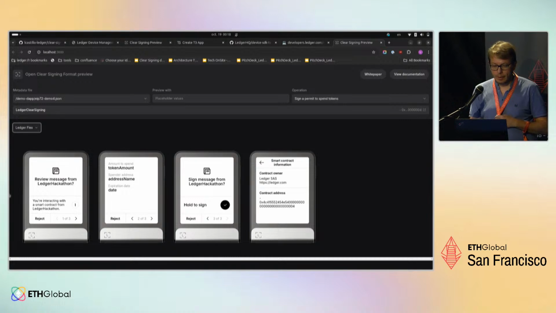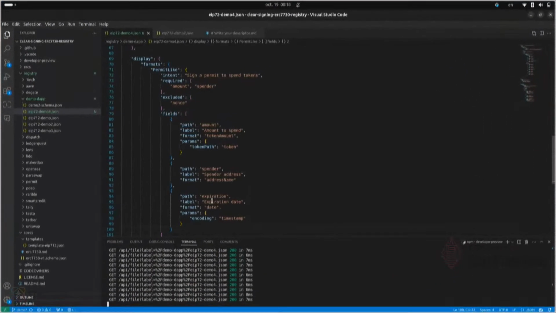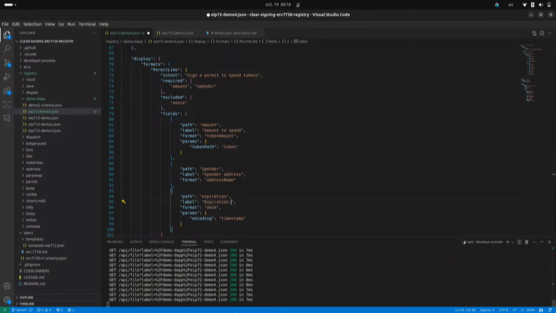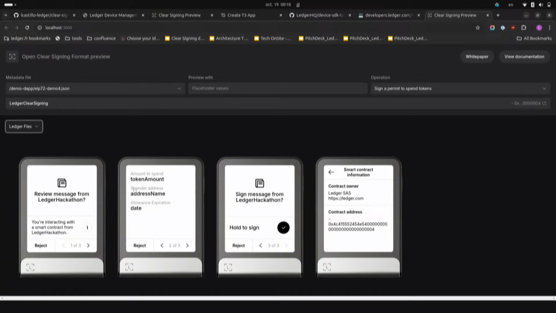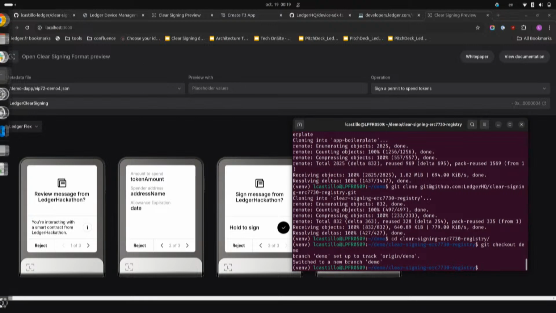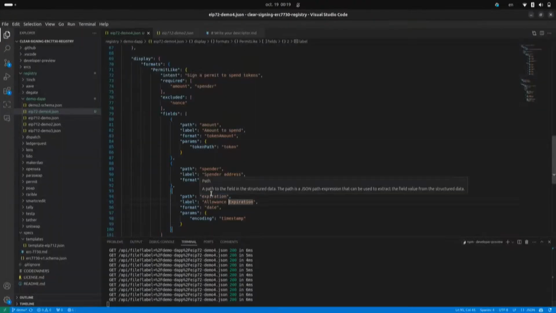And you will be able to see what it looks like on any hardware wallet that supports this specification. If I modify, for instance, the label to say allowance expiration, and I save the file, then it gets reflected in how it's displayed to the user here. So with that, you can really quickly test your JSON description file on a specific message or a specific smart contract call to see what it will look like. And once you've done that, submit it as a pull request on the Ledger registry. And you're done.